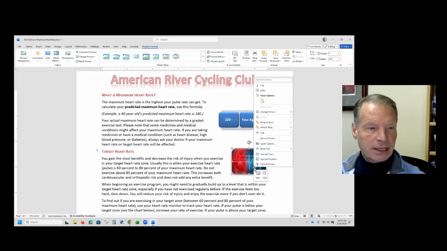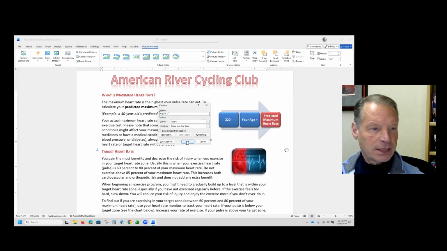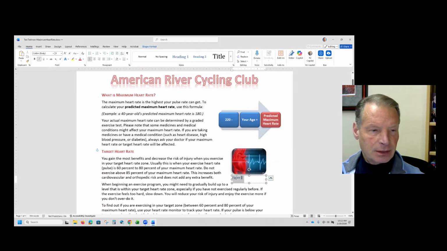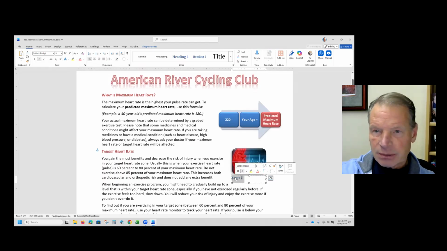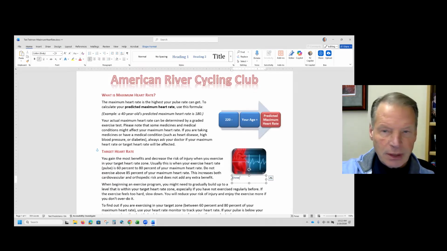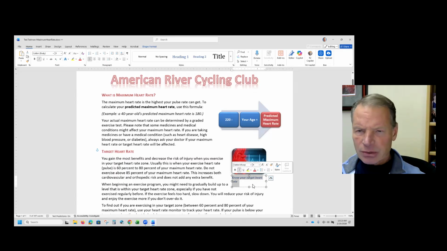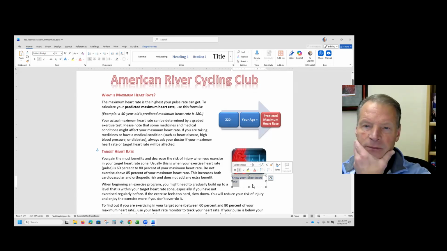Now we're going to right click on it and insert a caption. Click OK. And then get rid of this Figure 1 and type "Know your target heart rate" as the caption. And now select that text. Make sure you capitalize Know, and there is no period at the end of it.